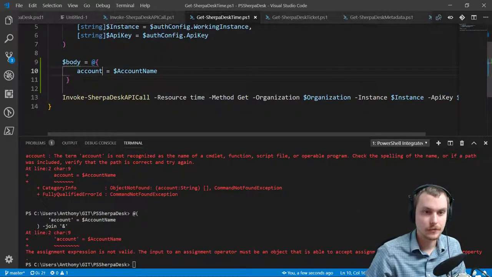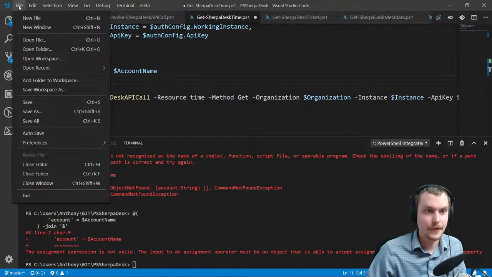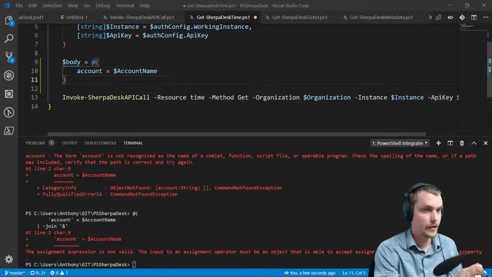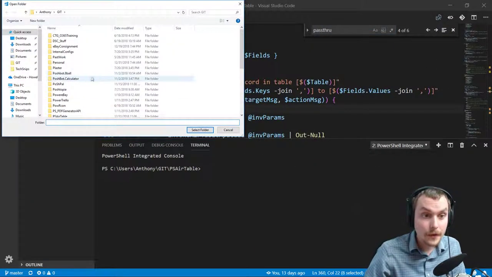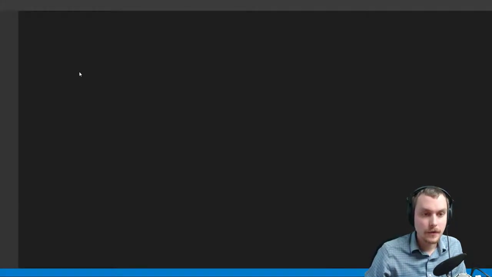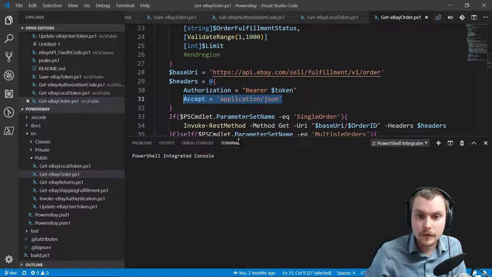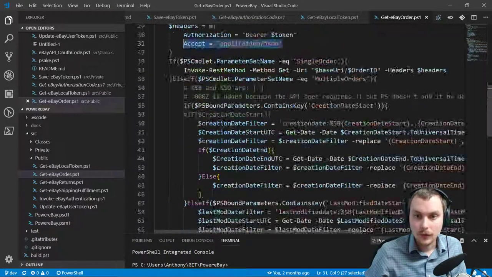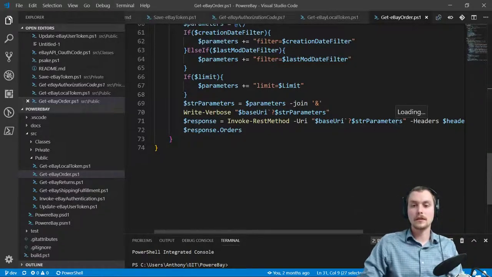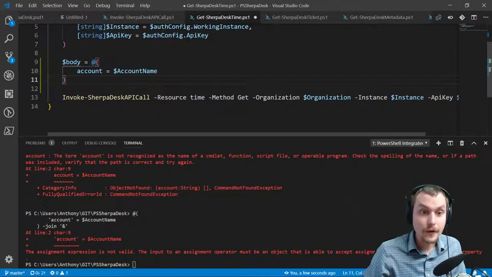Okay, so I'm trying to think if I've done this before to save myself some time, and I think I have. Oh, I have. Now that I think of it. Okay, so we're gonna look at some of my other code. Specifically this one. So I've got a module for the eBay API. So I've got an eBay order. So I have filtering built into this one. Oh, I just joined them as a string. Okay, so I didn't actually use the body. We'll do that. It's not that hard, I guess.